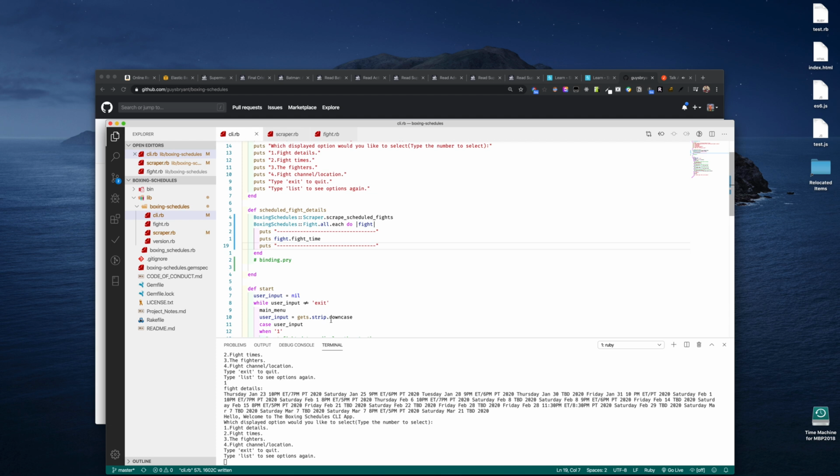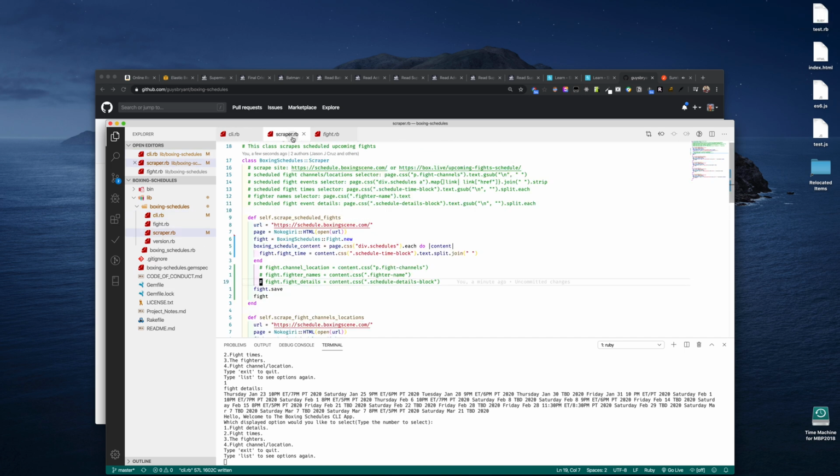Alright, so looks like it. Let's put them all in one, which isn't what I want to do. Because my expectation is that at this time I should have 20 fights created from this scraper. No. I'm overriding them each.